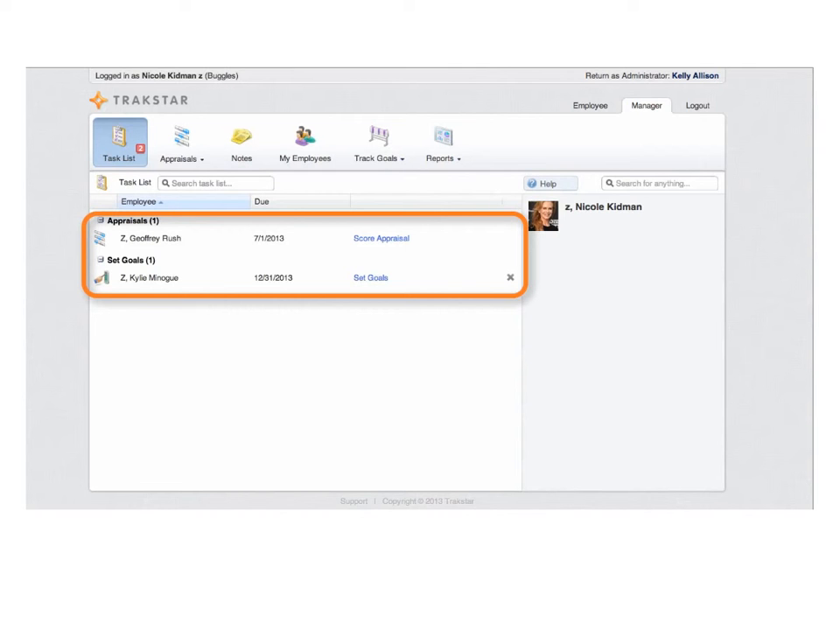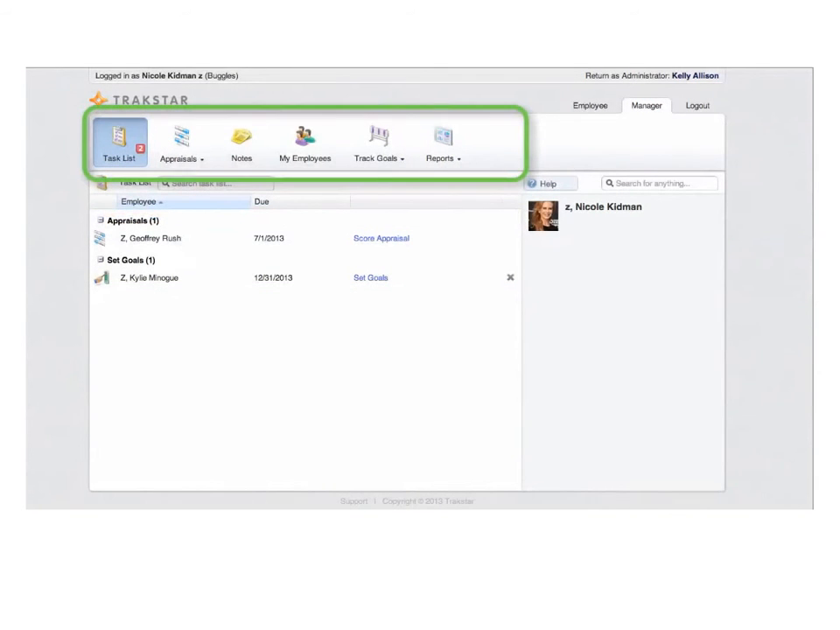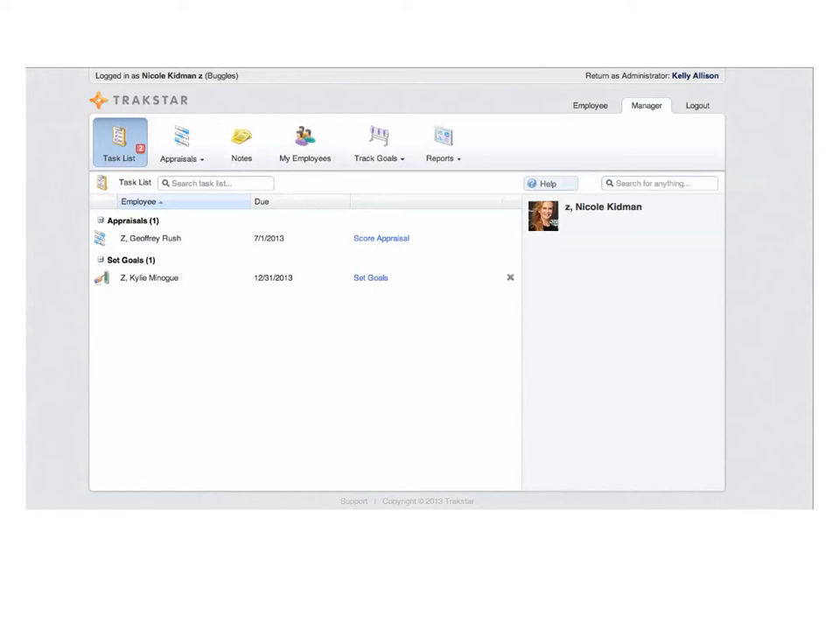Okay, first of all, take note of your navigation bar across the top. You might see the task list, which is highlighted in blue with that red 2 inside of it. What that is telling Nicole is she has 2 things she needs to complete inside Trakstar. Neither of those tasks should be a surprise to Nicole. Anything that's in her task list, she will have received an auto-generated email, a friendly reminder from Trakstar to accomplish that task. So she knows that those things are in here, and those are her goals.